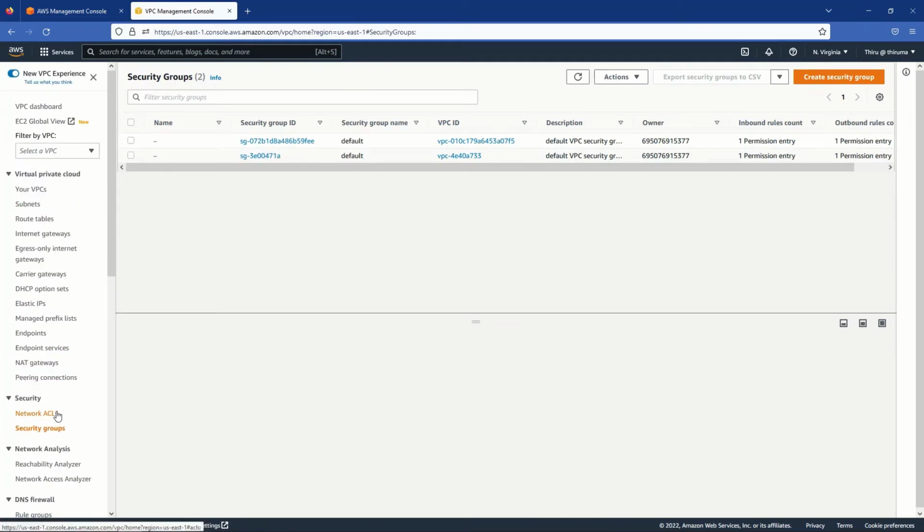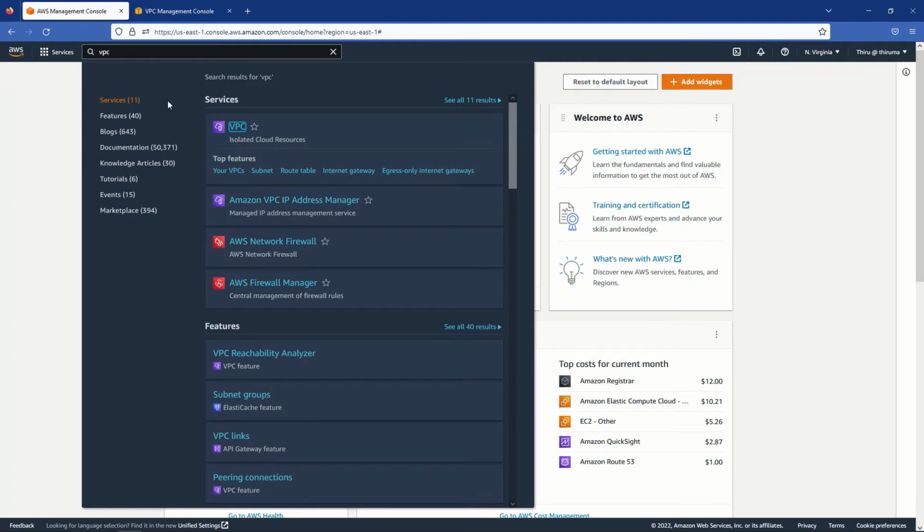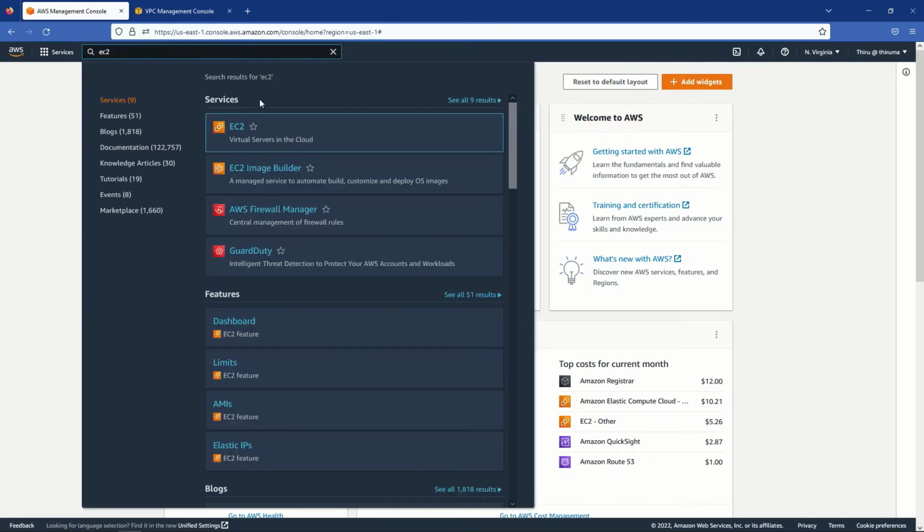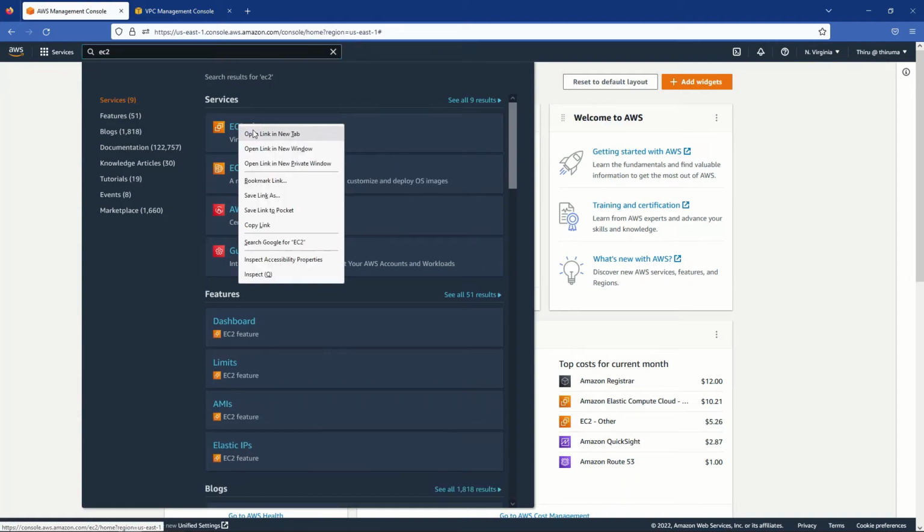Let's go ahead and create the resources as per our architecture. First we need to create a public EC2 instance. For that, let's go to EC2. If you already accessed EC2, it should be available in the recently visited tab. If not, just type EC2. I'm going to open it in a new tab.